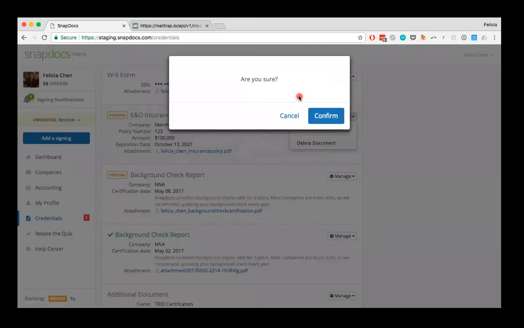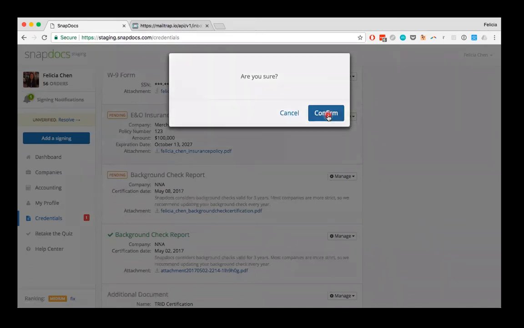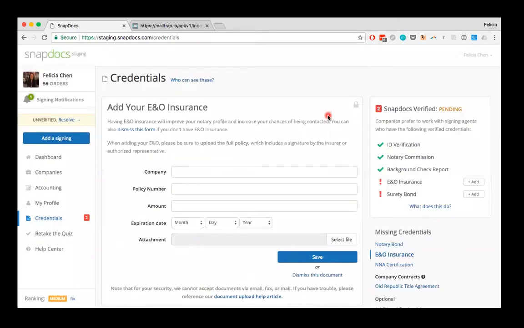It'll ask you if you're sure that you want to delete that document. If yes, just click confirm. If no, click cancel. I'm going to confirm. And if the document has been deleted and that was the only document that was submitted under the credential category, it should appear under your missing credentials.